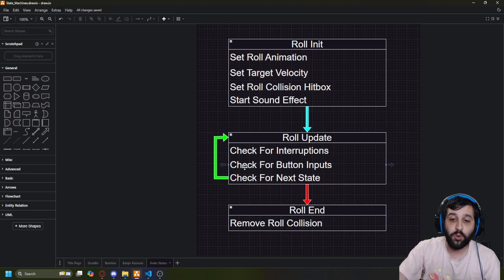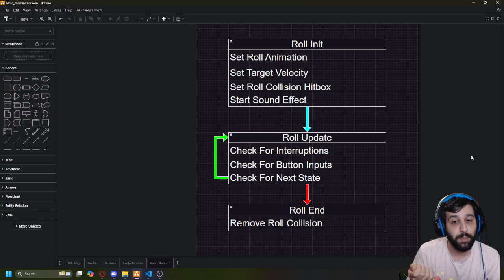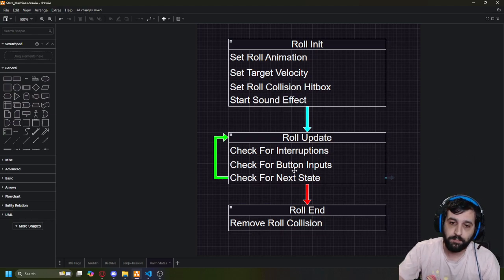It'll also check for button inputs. So did you press A to jump? I think that's actually all you can do during roll. So you can move on from there, checking for the next state. If you do press A to jump, then your next state will be jump. If you don't, it'll continue the roll or exit the roll. Continue this until we exit the roll. Roll end. We're going to remove the collision, and it will go to the next state in the update.